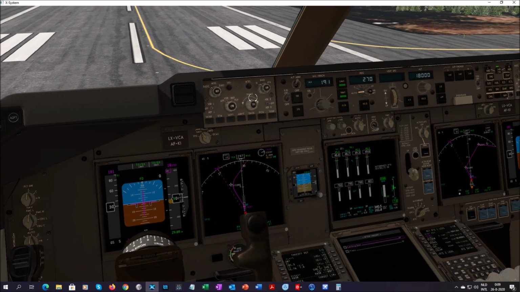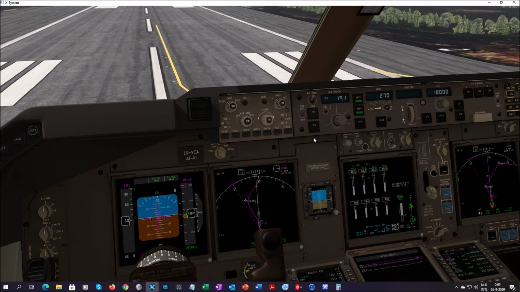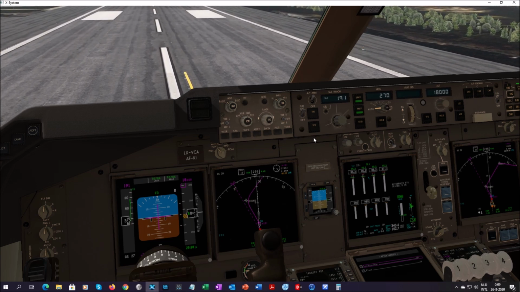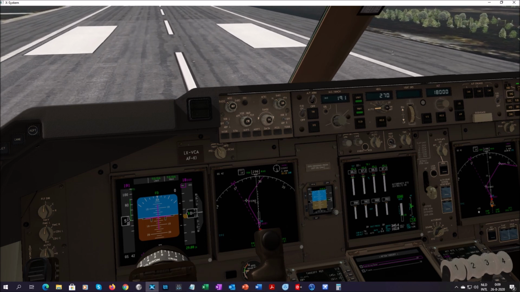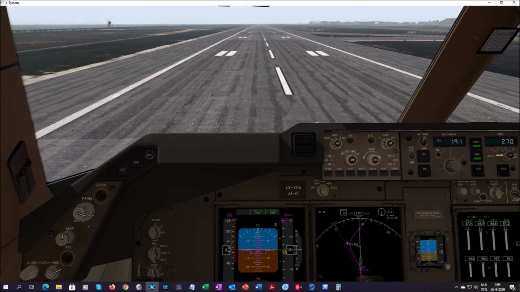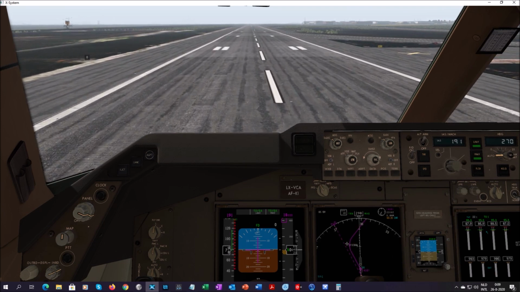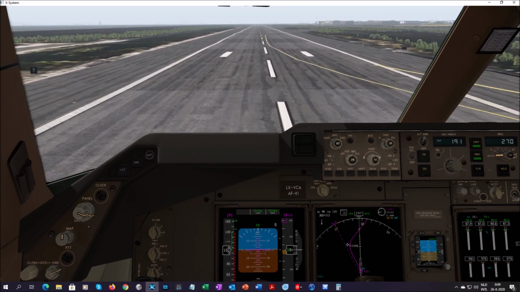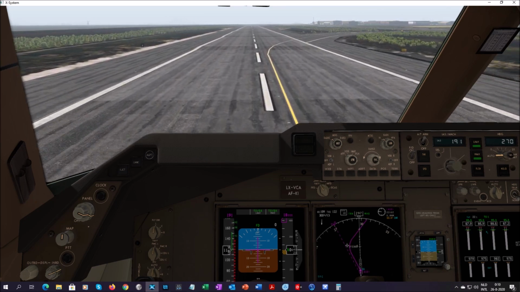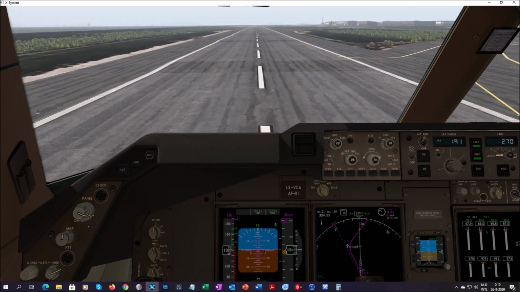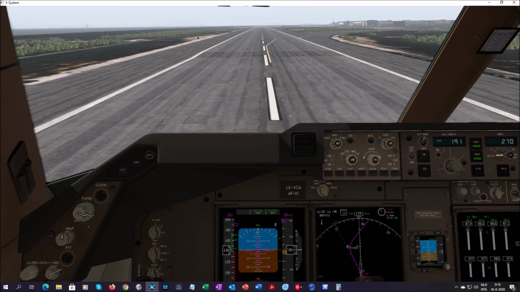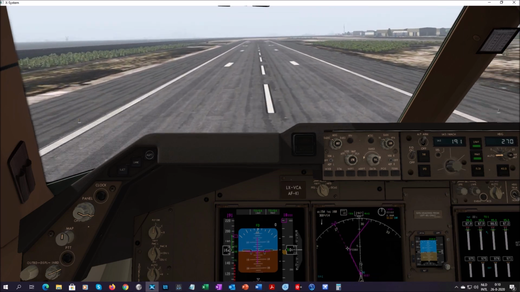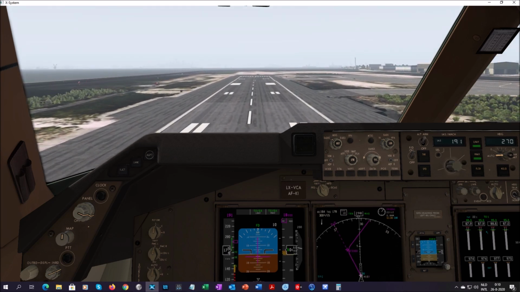And let's set takeoff thrust. Set, cross-checked. V1. Rotate. V2. Positive rate, gear up.